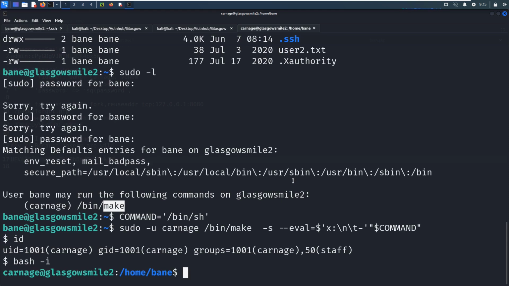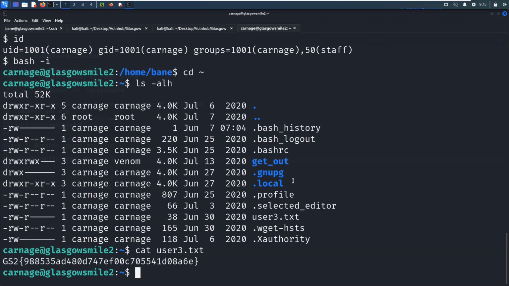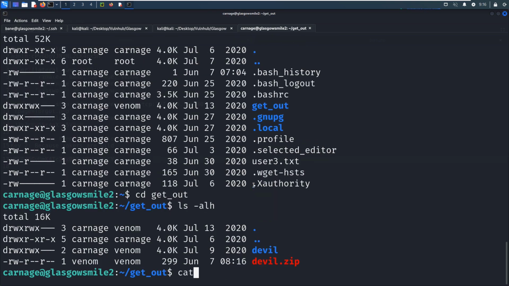Okay, so now we can get the user flag. Fantastic. Okay, so now also we can find, after all, this machine is a very typical CTF machine, and we need to look for hints somewhere. For example, here should be get out. We can get out, and we can see the devil.